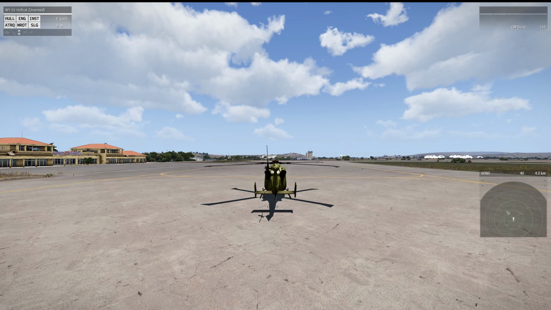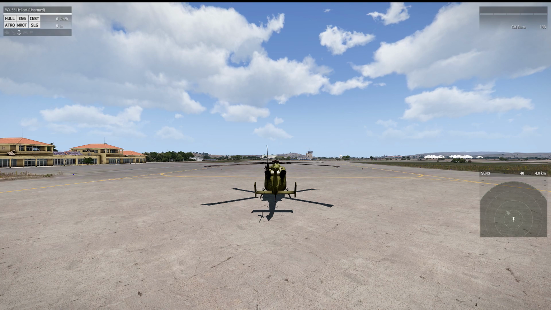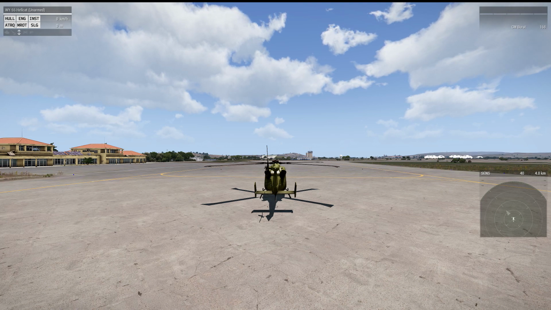Now by the end of the training, hopefully you won't ever use auto hover again. I've never used auto hover, and I've seen so many people use it and get into trouble, so hopefully this will get you away from using that. So just for now though, we've got auto hover on, and what we're going to do is look at the collective.